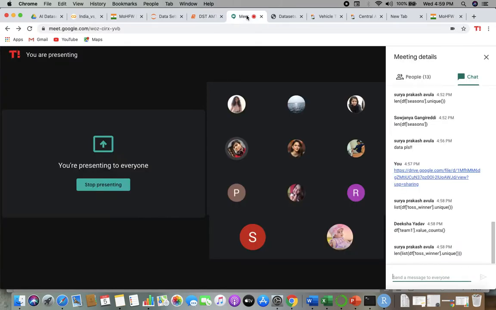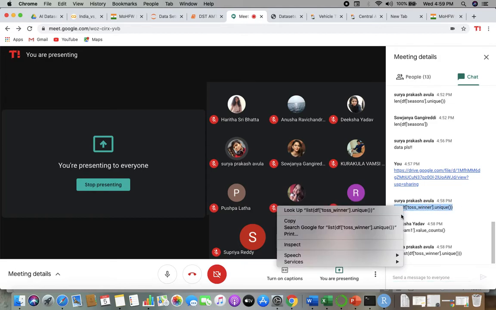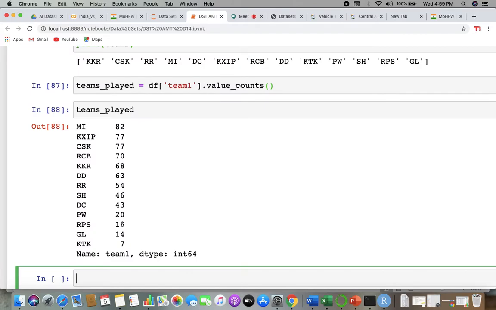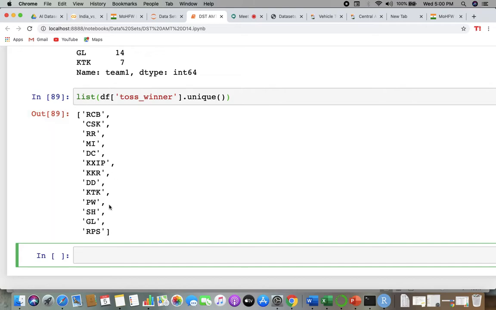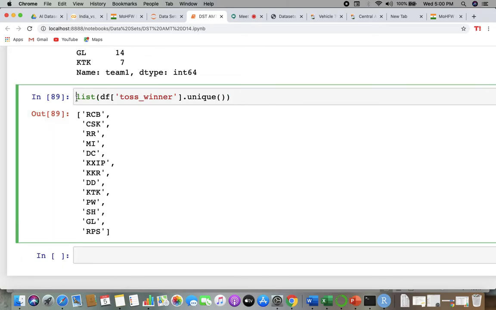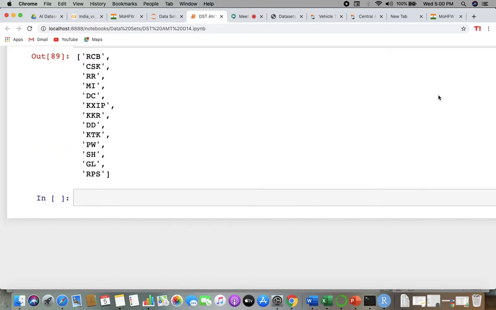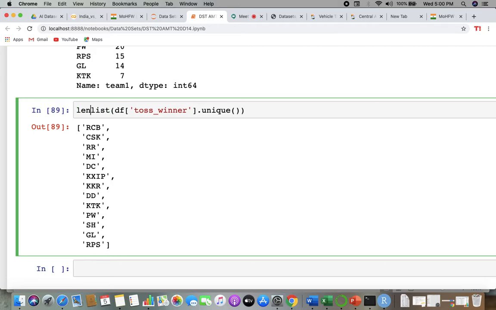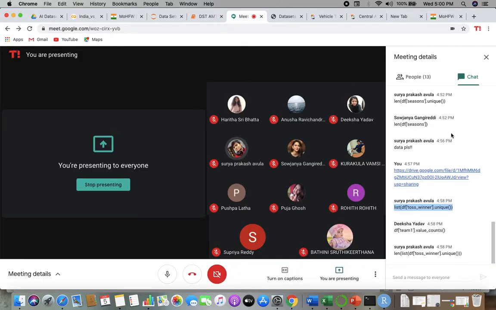Still analyzing something, or got it? Toss winner unique counts. Okay, you are going with the toss winner. Fine. List of df of toss winner dot unique. So if we count, see here, 1, 2, 3, 4, 5, 6, 7, 8, 9, 10, 11, 12, and 13. So 13 are there if we go for the length of this. So nice, good. Every team has won the toss at least one time, right?